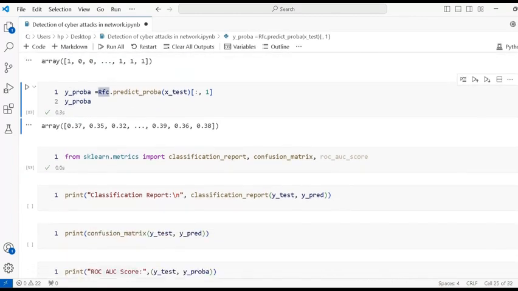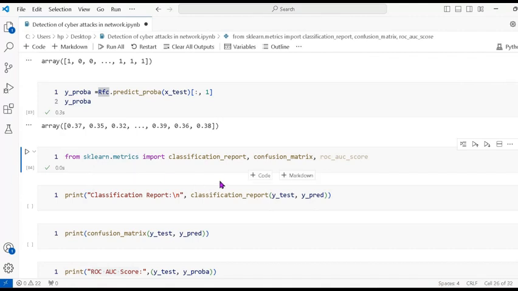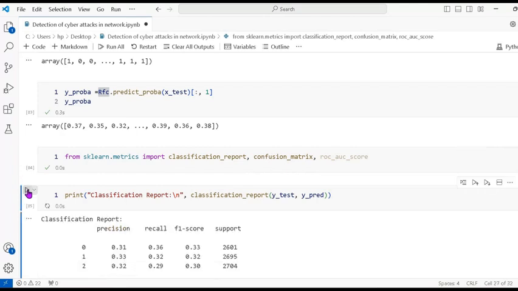The next is to check the classification. From sklearn.metrics import classification_report, confusion_matrix and roc_auc_score. So the confusion matrix shows the model performance, and ROC is the receiver operating characteristic, area under the curve, used to evaluate the performance of the binary classification model. Okay, now see the classification report.